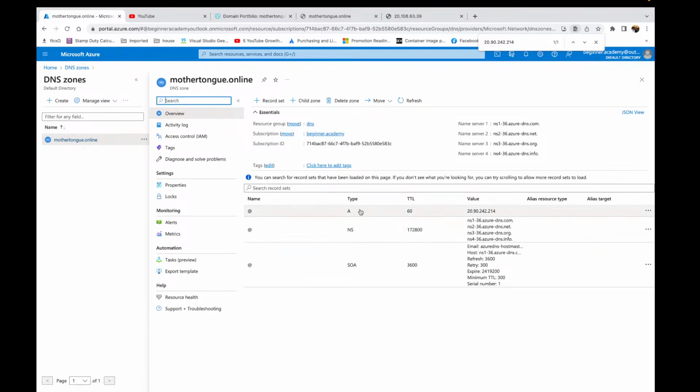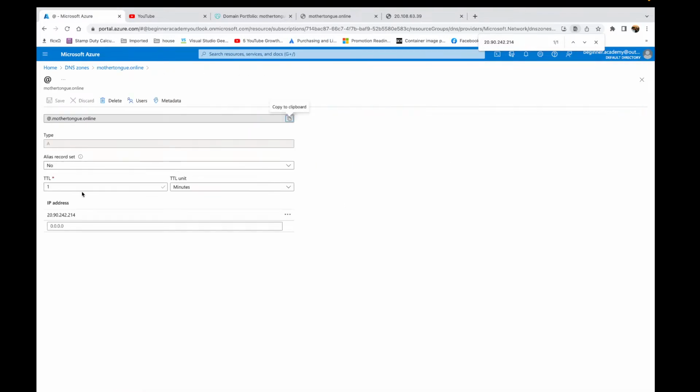So now we have made a record. What you need to do is change this IP address to the IP address of our load balancer, which we have just created, and click on save. It says saved successfully, right?